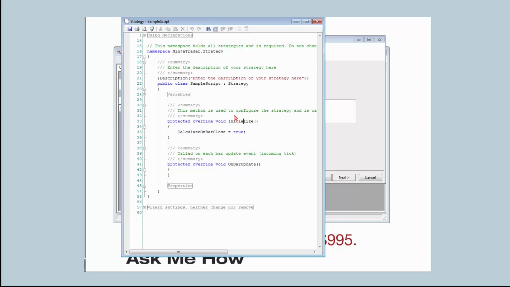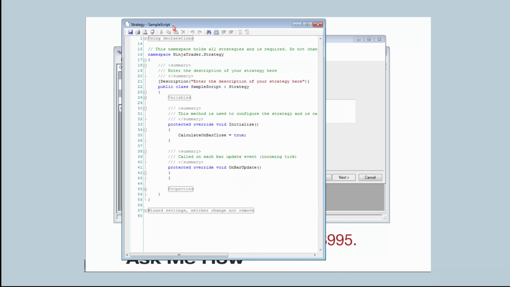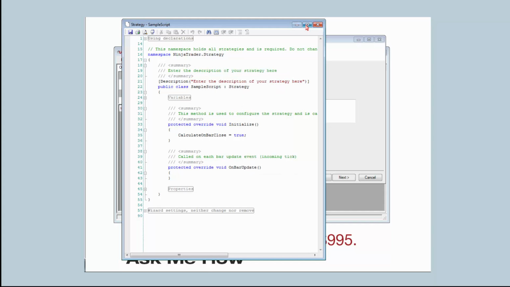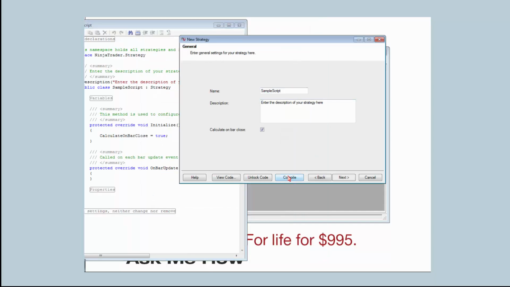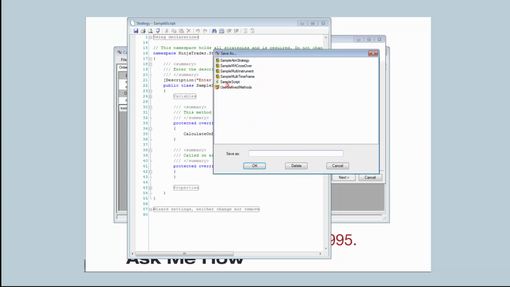Actually, sorry, before I do that, one step that I've missed. We started this new script, but this script is not actually ready for use. To get this script ready for use, we need to compile it. We can do this by right-clicking and selecting Compile, and we can also click the Compile button within the window itself. So I'll click Compile. This gets my script ready for use. And when I click Save As, you'll notice that it actually has Sample Script listed as one of the scripts that are available.